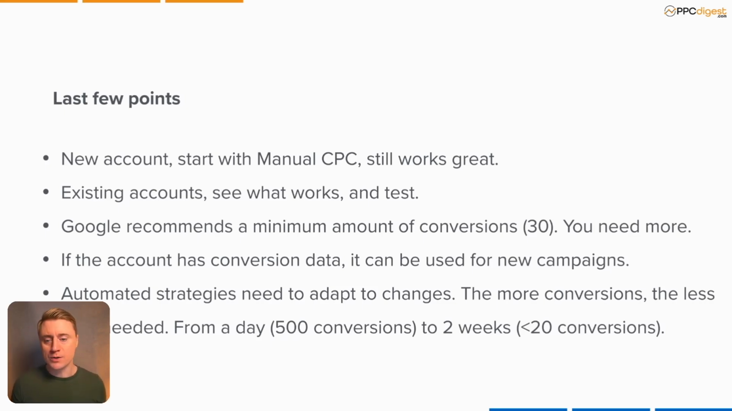So if you increase the budget, decrease the budget, or change the bids, if you're on a conversion-based bidding strategy, ROAS, conversion value, or maximize clicks, each change will trigger the algorithm learning phase, and you will need to wait. The more conversions you have, the less you need to wait. For example, with 500 conversions, it might take a few hours. With less than 20 conversions, it might take up to 2 weeks. So have that in mind.